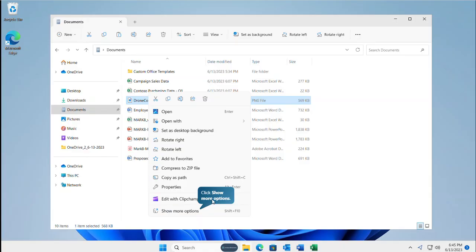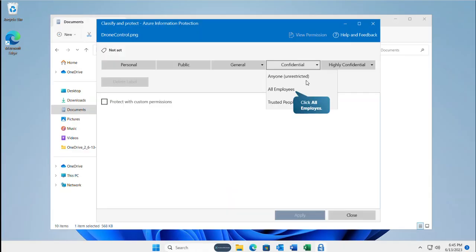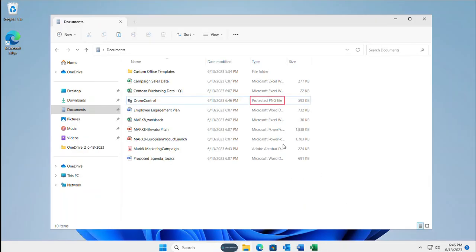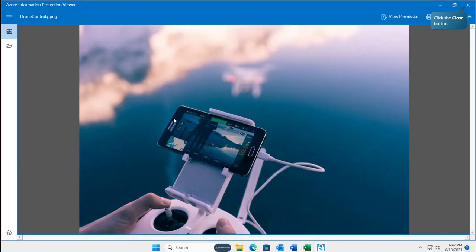Let's click on this, show more options, classify, confidential. We're going to apply this to that. So this is how a normal user will work with this. Notice now that the image has been converted into a protected file. The extension changes right there. Again, now we can open that image.